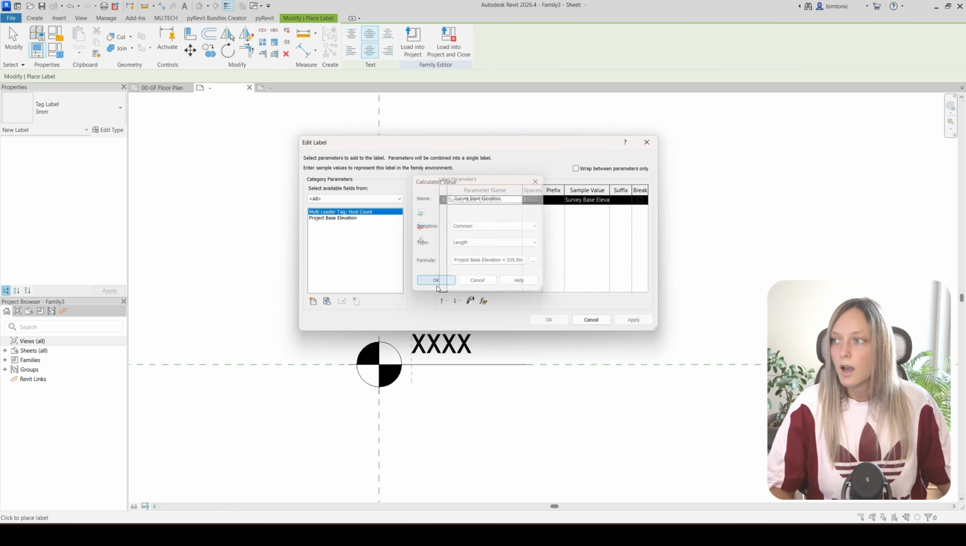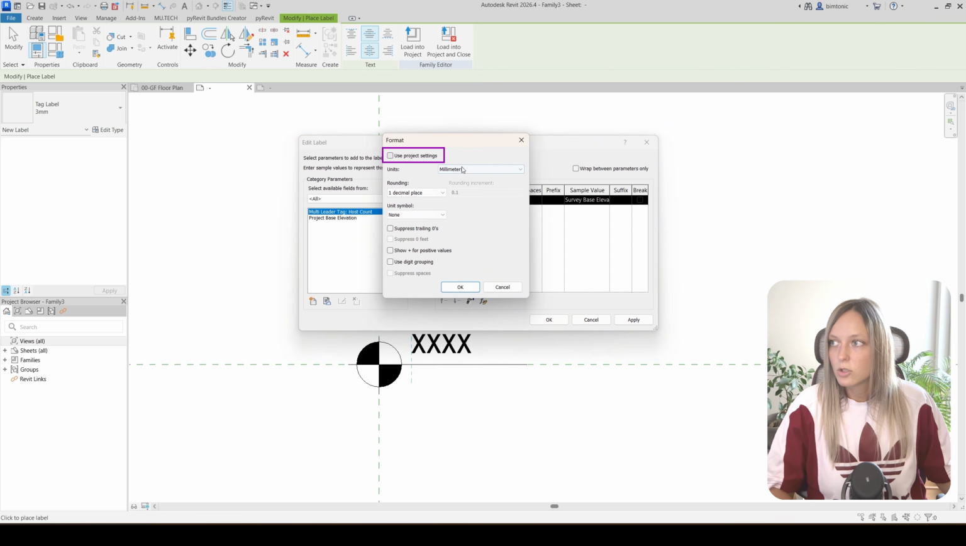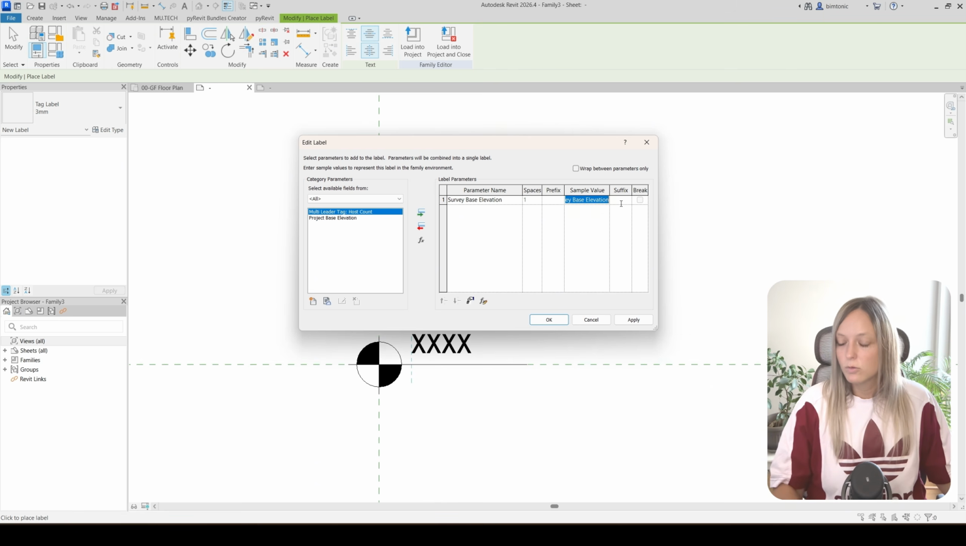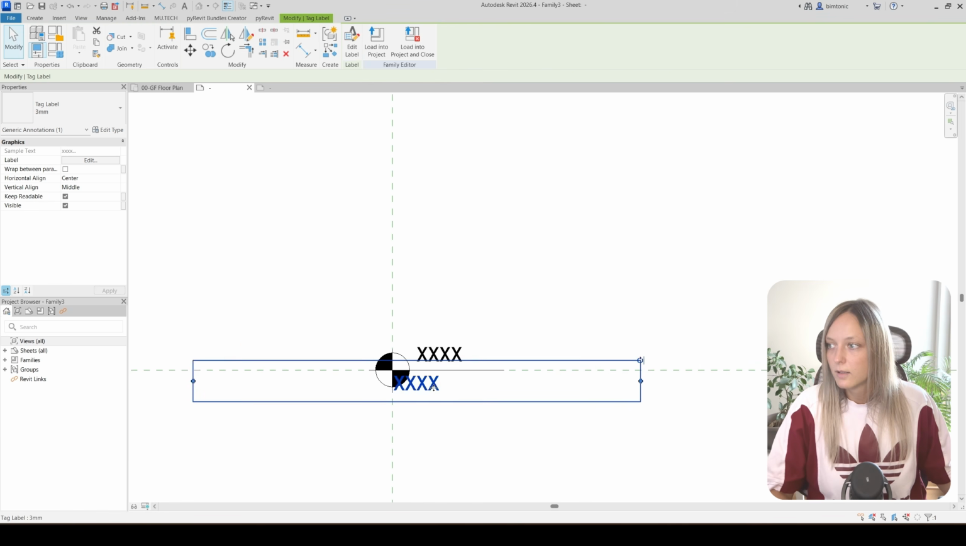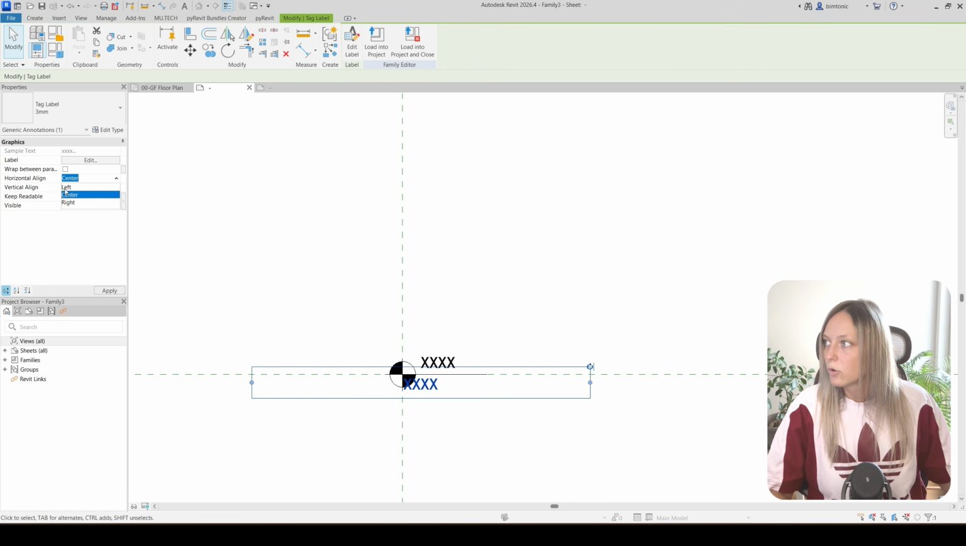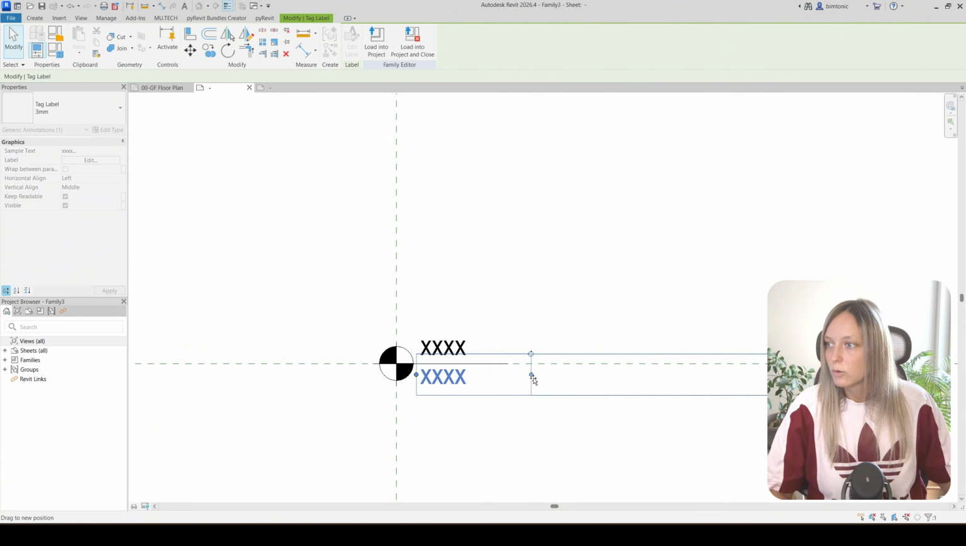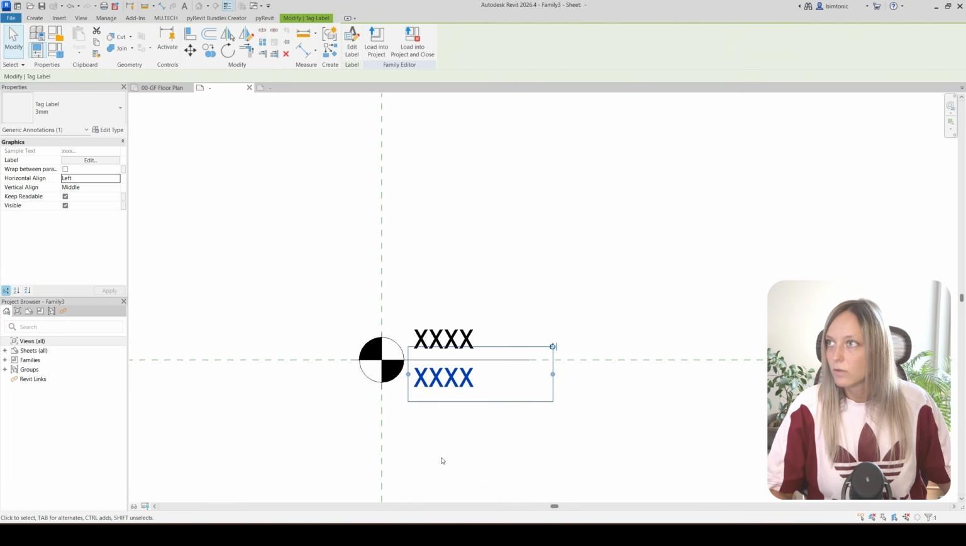I click OK and I also choose the unit settings so I can make sure that everything reads meters and that it also has 2 decimal places. And I click OK. I also choose some other sample values so it doesn't read this big text, and I click OK. I also make sure that the horizontal align is left, and I just position this text somewhere where it looks good compared to the rest of the family.